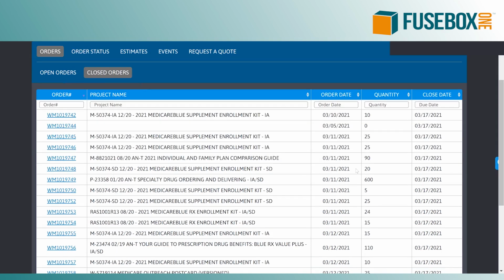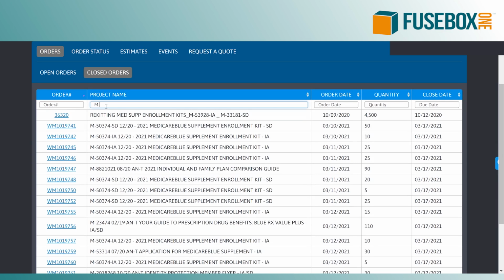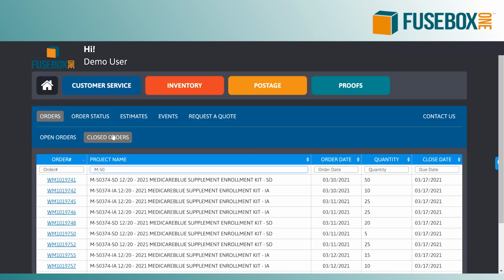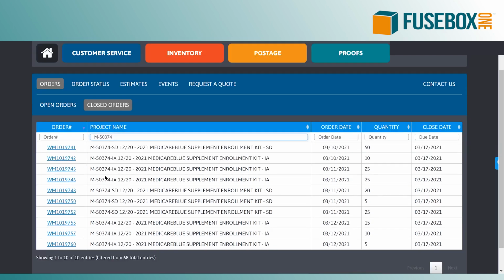If this information is not enough, and say we want to look into this one as job 50374, and I want to filter through, I can put M-504, and you're going to see that it's going to start to filter out until it doesn't exist. So 50374, and we'll filter it down until we find the job we're looking for.